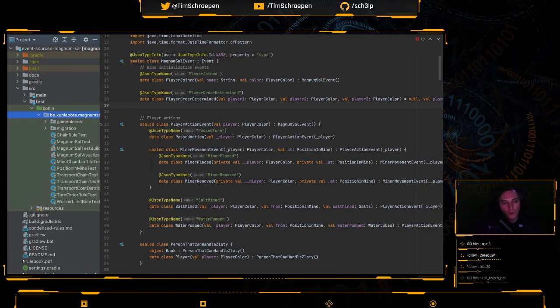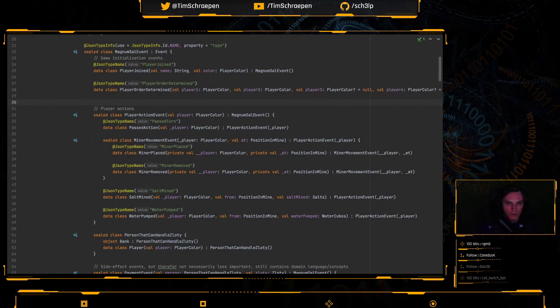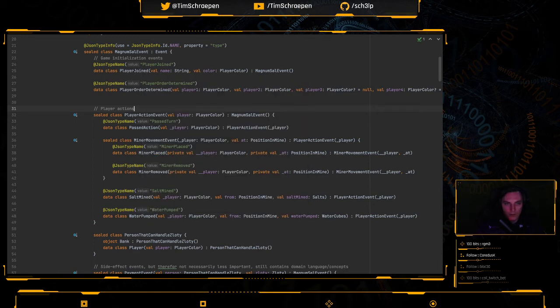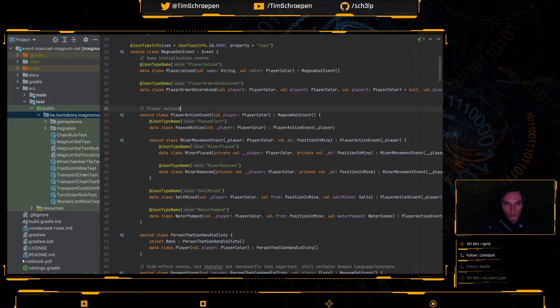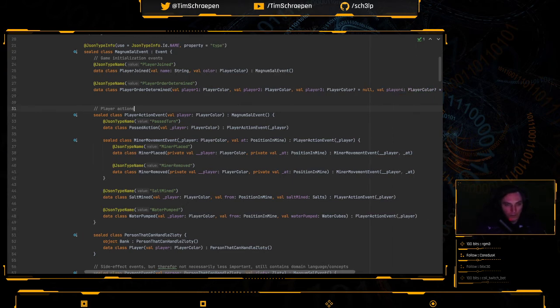What did I want to show actually? I wanted to show how in the Magnum Sal event, maybe can you follow my cursor? Is that the thing? I think if you're in a file, but I don't know which file you're in. I am in... That's a good question. Which file am I in? I am in Magnum Sal itself. Okay. Yeah, now I can.